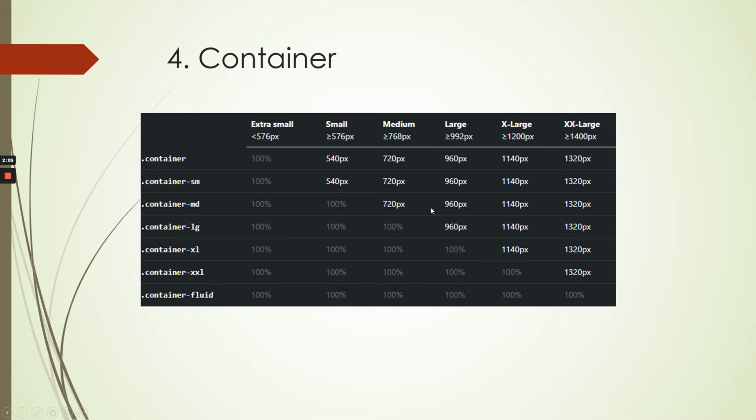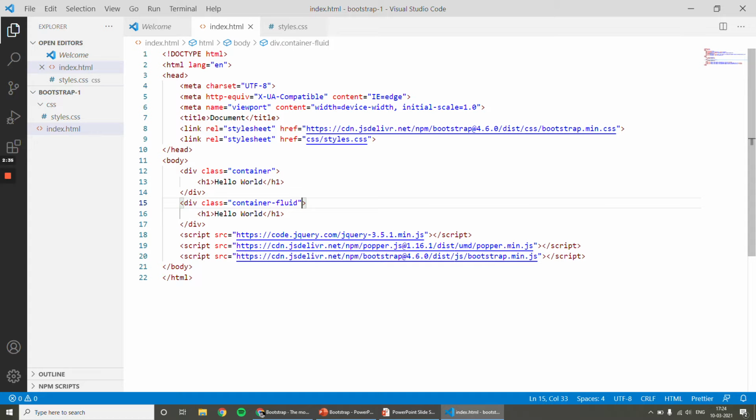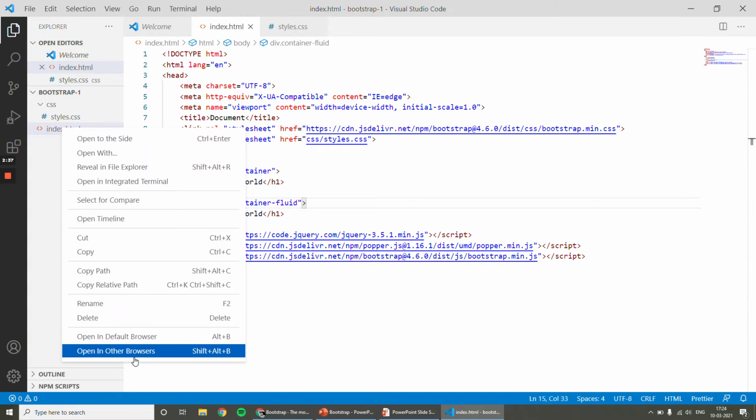Example, if you want your container to occupy 100 percentage of device width till 768 pixel. Let me repeat. If you want your container to occupy 100 percentage of device width till 767 pixel, then you will give container-md. Let me explain with an example. Open this file.